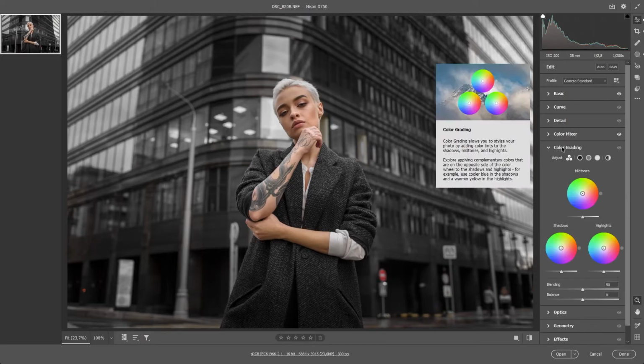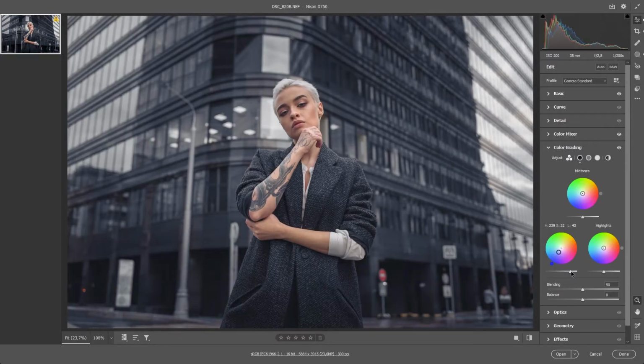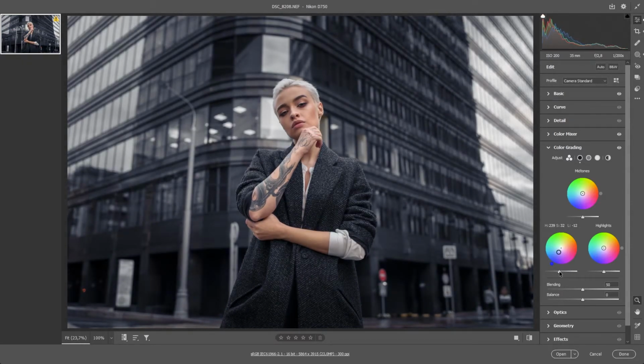And now we go to the Color Grading tab and the Shadow color wheel and shift the pointer towards the blue color. We choose the middle option. The tint is chosen according to your taste. This slider is used to adjust the brightness of the shadows. You can also tweak it to get the result you want.